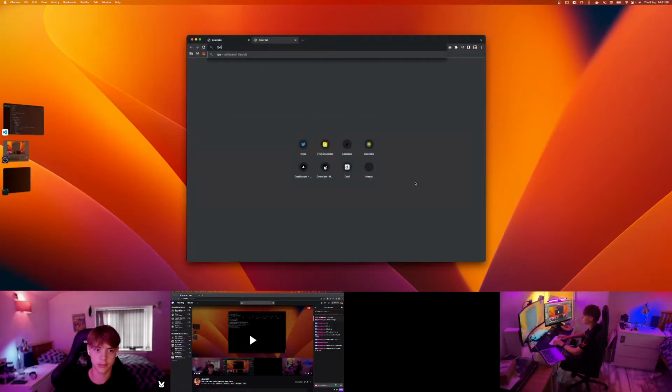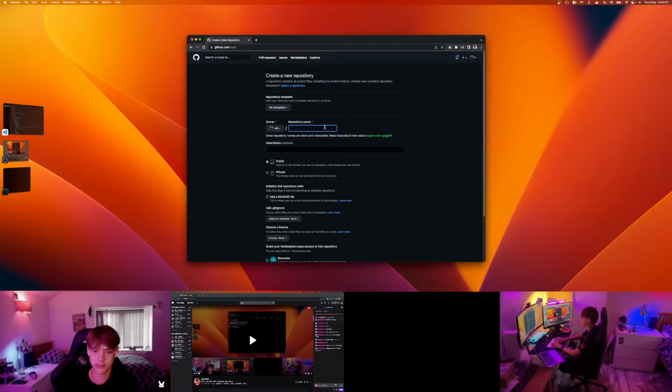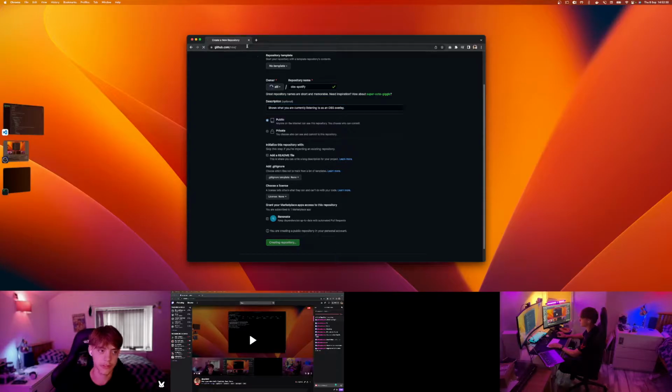That's a good point. Let's go to repo.new. Let's open source this, build a new project. So, let's call this Twitch or OBS Spotify. Shows your current Spotify. Shows what you are currently listening to as an OBS. OBS, what is it? OBS overlay. Sure, yeah. Cool, so I'm gonna create this repo.